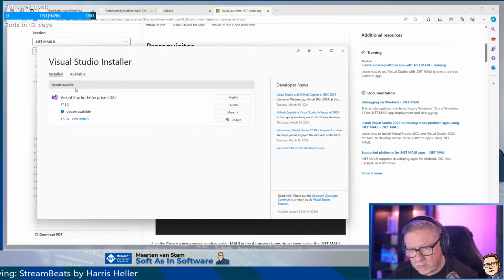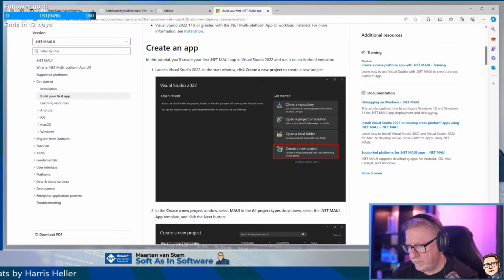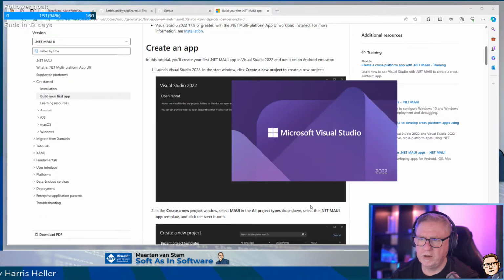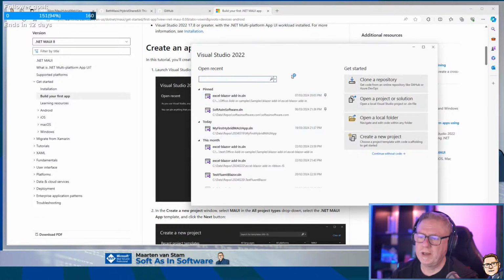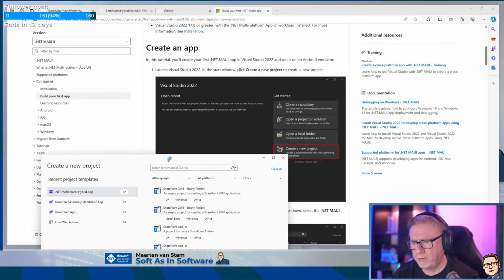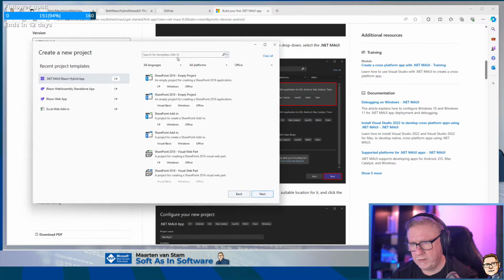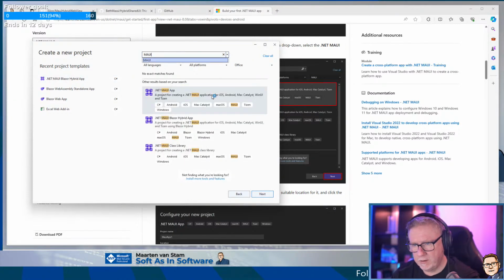Did it install all the parts here? Let's try continuing. Launch Visual Studio 2022. Well, this is actually a preview, not the latest version, because there's an update available. Let's try new project and kick off a normal MAUI project, like so. MAUI. That's this one.